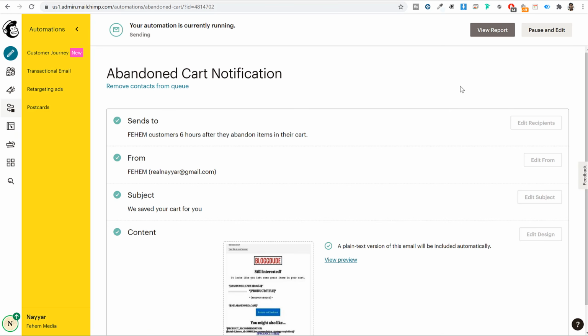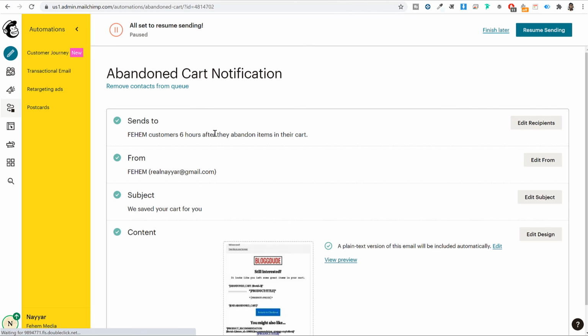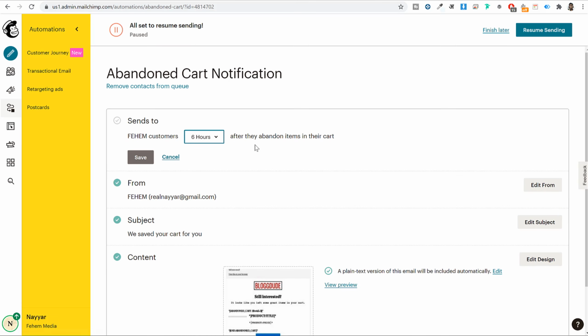Now I can also do one thing. You can anytime pause any campaigns, or maybe I want to pause this campaign and I want to show you the trigger part. So let it load first. You'll see this option send to. Under this option, if you click on edit recipients, the default option is 6 hours. So after 6 hours, after they abandon the cart, this will be sent.